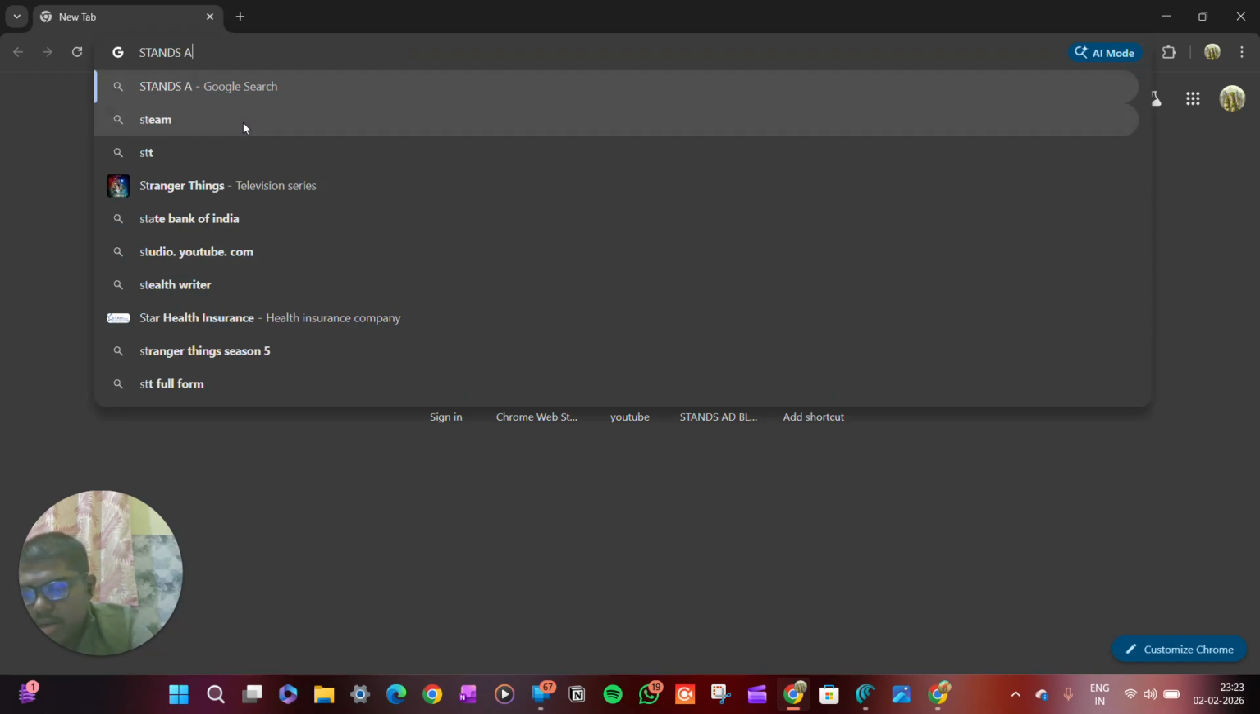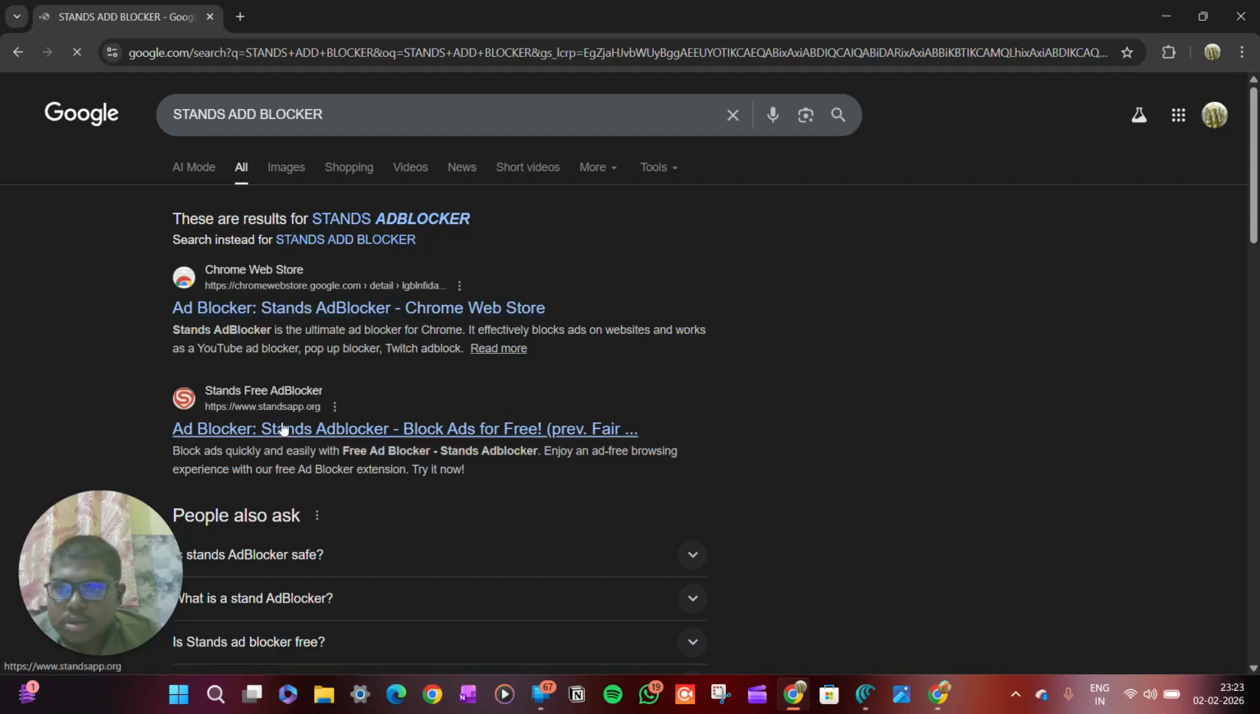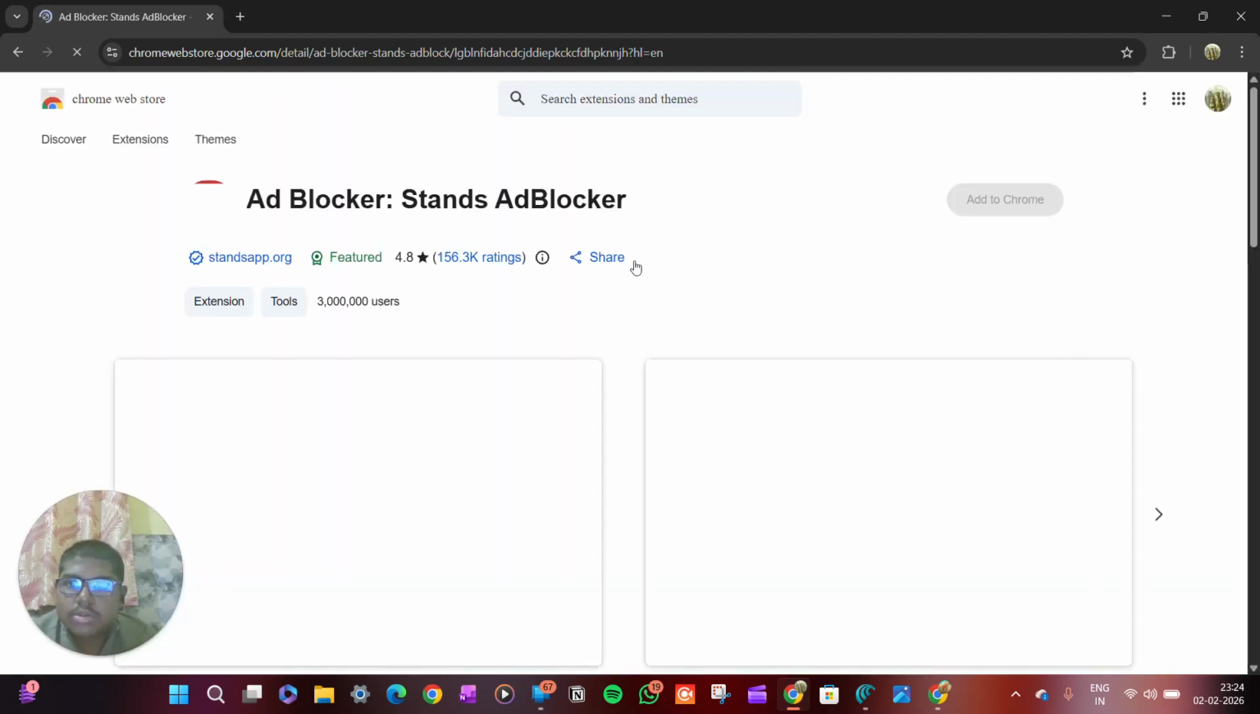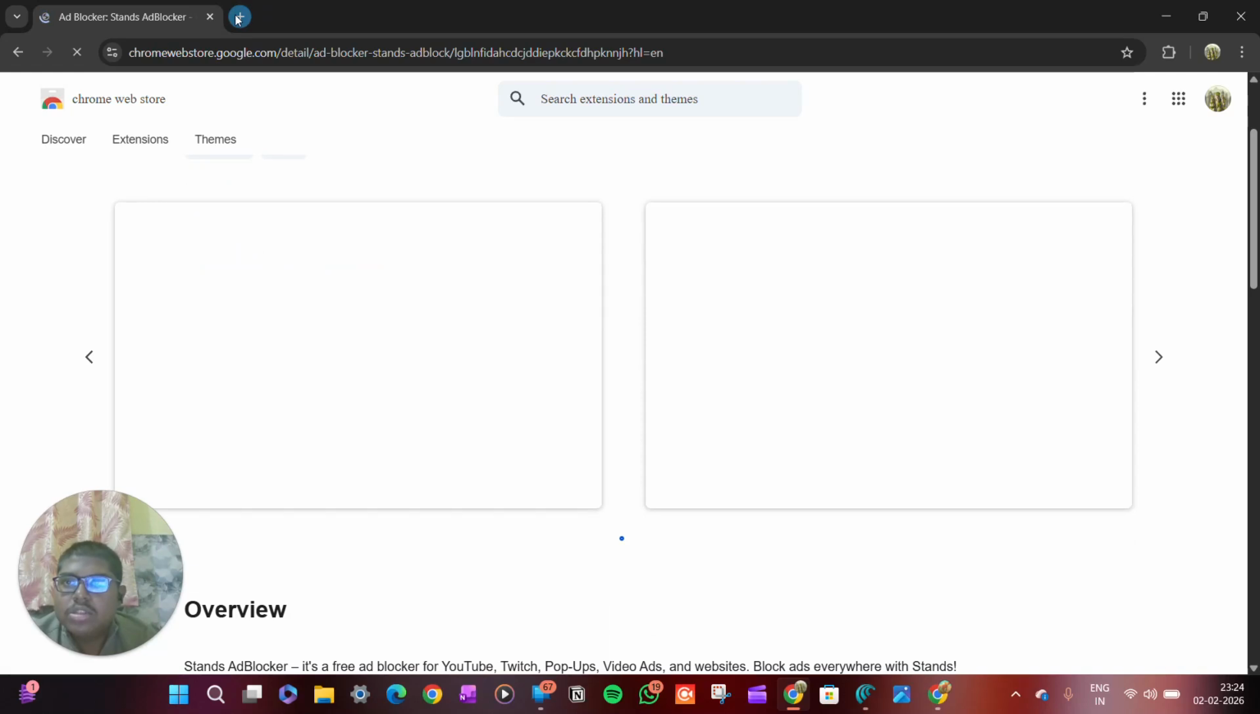So search Stands ad blocker. See, I'm searching. So this is the thing, Stands ad blocker. Let it load. As the internet is better, yes, this is the thing, Stands ad blocker. So this I have already installed over here.